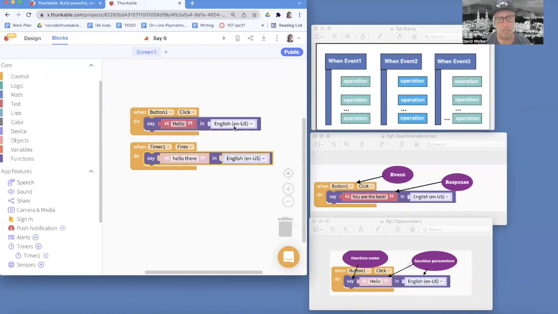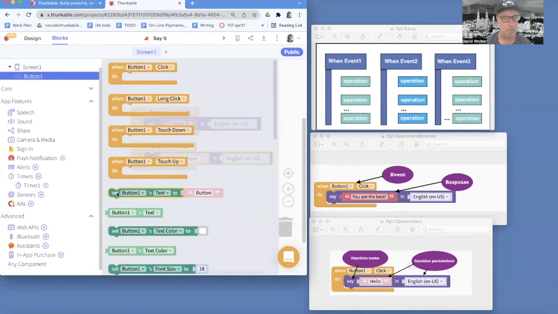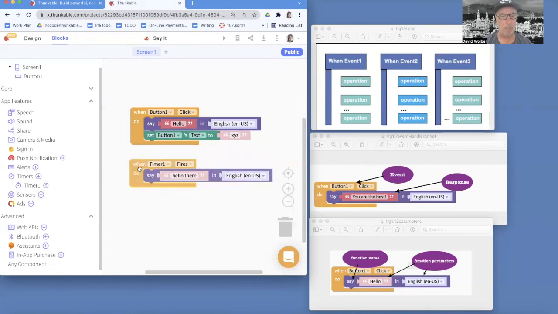One last thing I want to say is that inside an event handler, these operations are often function calls, but there's one other type of thing you can do, and it's called a set block. It means let's change some memory or let's change a property on one of our components. I'll just give you an example. I'm going to change the button's text. So I'm going to set. Set means change. I'm going to set button's text to XYZ. So when the user clicks the button, I am going to say hello, but I'm going to change the button to XYZ. And this is called a set block. It's an operation, but it's not a function call.